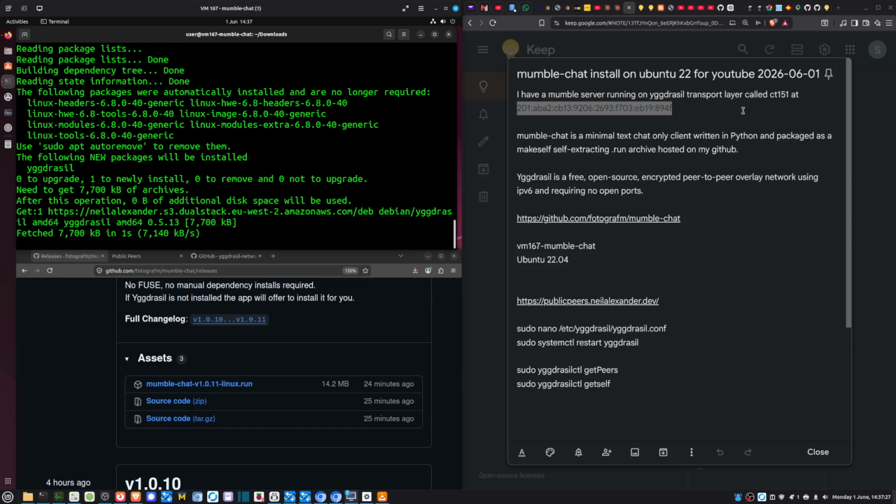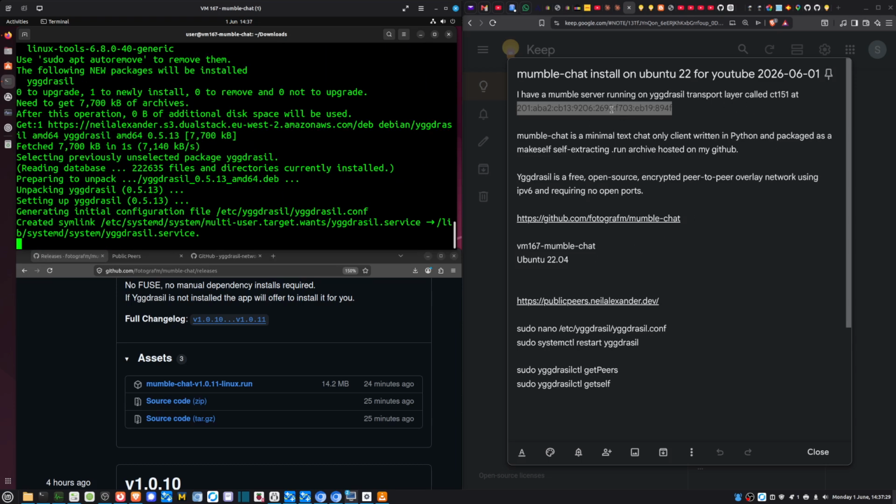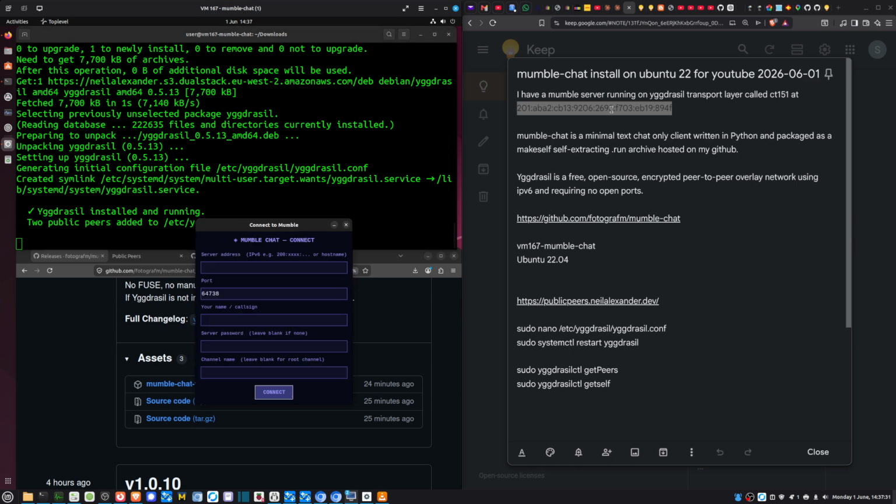And while it's running in the meantime, this is the address of my server, which I've got running here, which you can try connecting to and see if you can chat with me. It's an IP version 6 address that's unique to the server that I'm running here. And if you put this into here, then you should be able to connect. So let's try that. Let me first of all copy this address using copy.